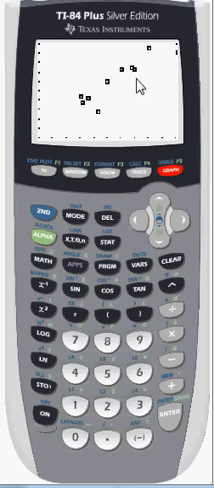And I get this nice scatter plot. In our next video we'll talk about linear regression. I'll actually show you how to put the line of best fit in here. But looking at the data, it looks like it is a linear fit.